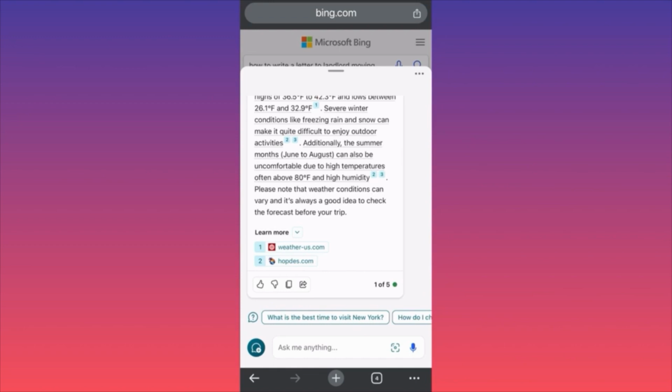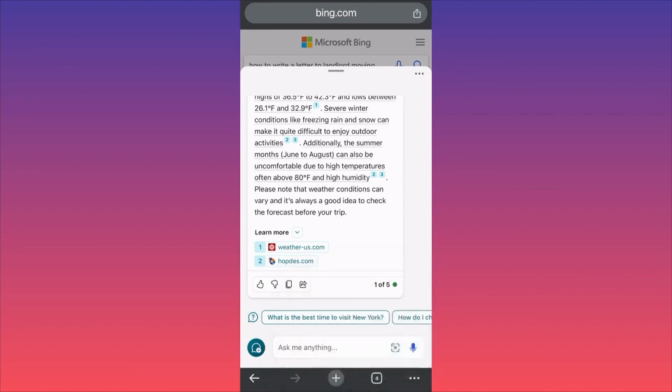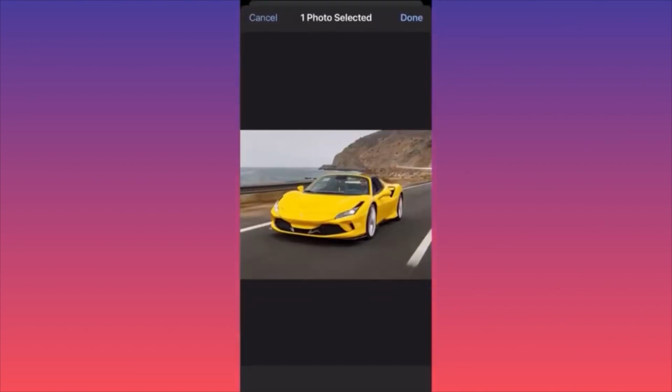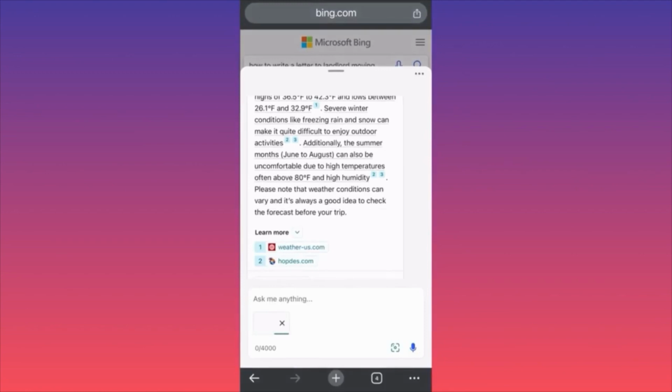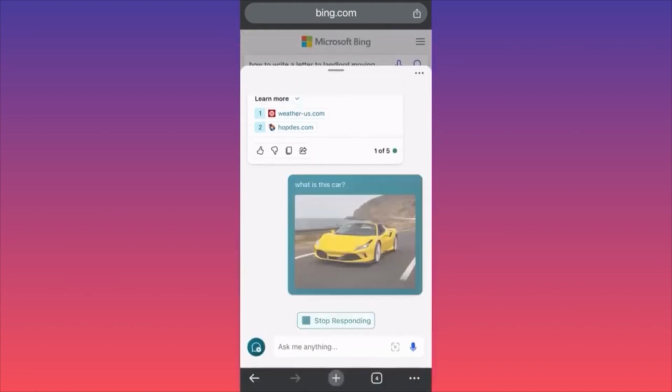Okay, we have two websites on the site. Nothing special so far, my dear friends. Let's click on the small right side where you see the small camera icon. Well, here we can essentially upload an image and see what will actually happen. Are we gonna get some information about the image? What is this car? Let's test it.